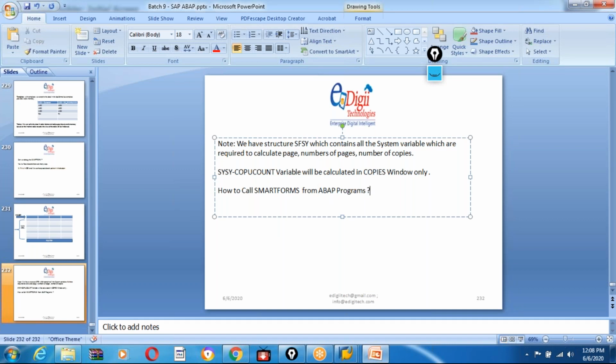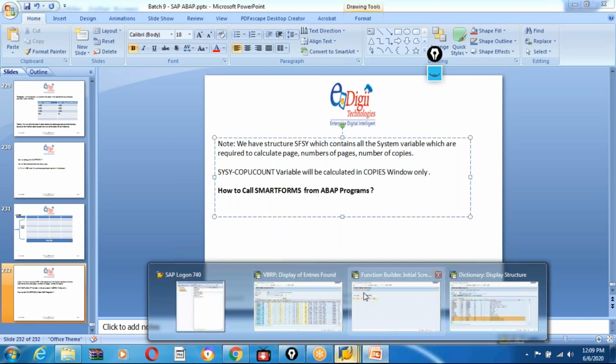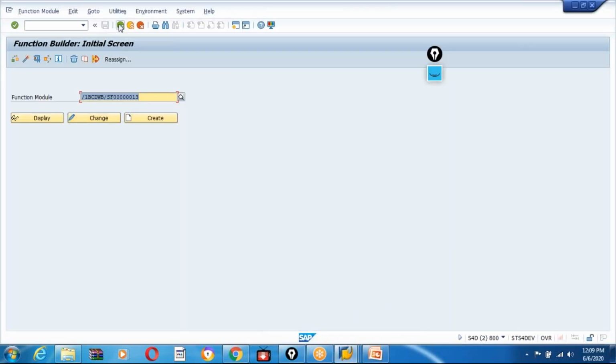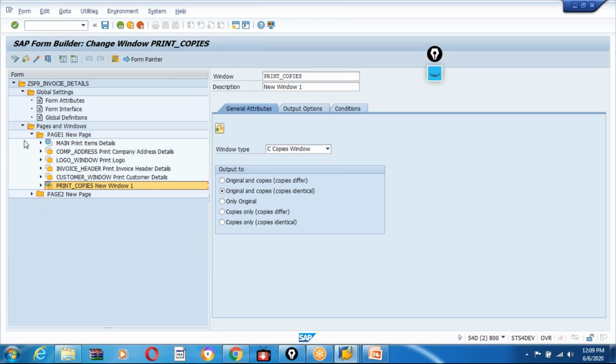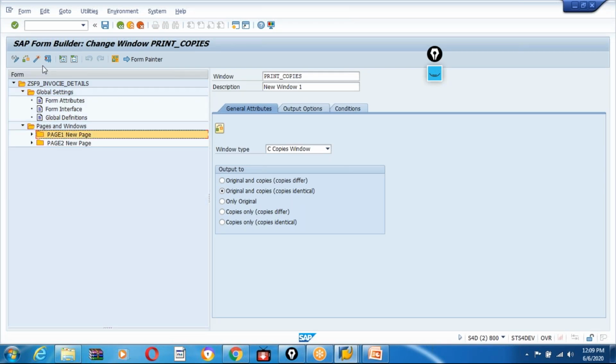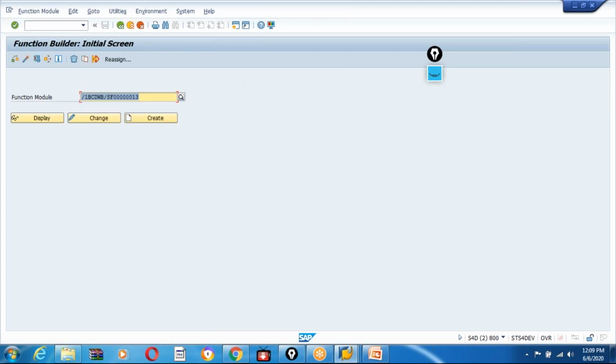Definitely this is a question. Maybe you might be attending interviews. In each interview, they will ask this question: how to call the Smartform from ABAP programs? We have been testing here itself till now, because I don't want to waste time. I explored a lot of things in the Smartform, and after that I am coming back, and every time we are testing here individually.